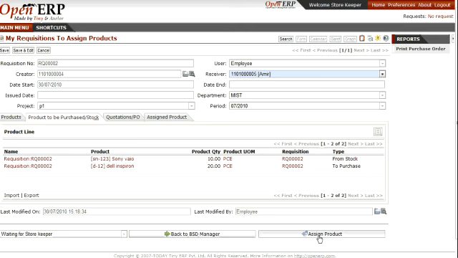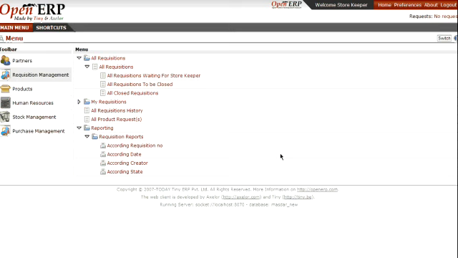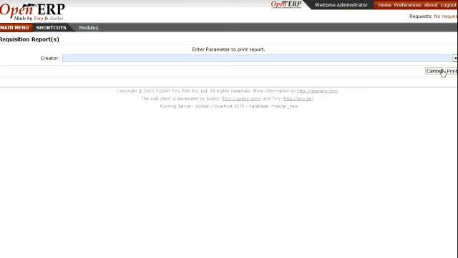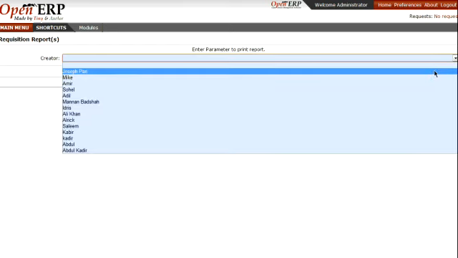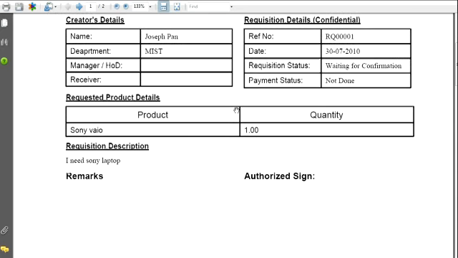After assigning the product, the system will reduce the inventory automatically. There are various reports available for the storekeeper, like according to requisition number, according to date, according to creator, and according to state. We will look at one of the reports. This is the report by creator. This is how a report looks.